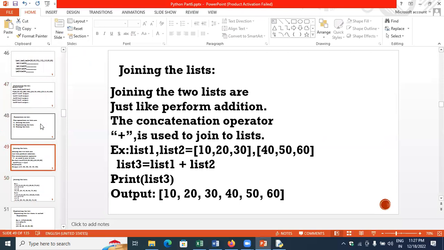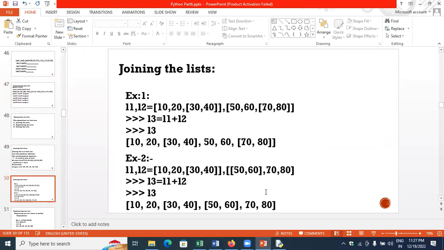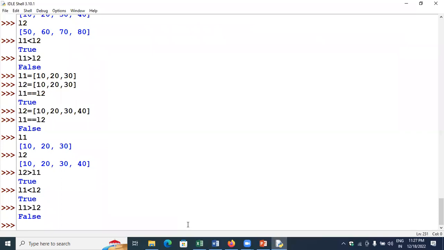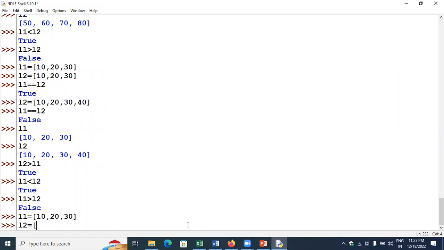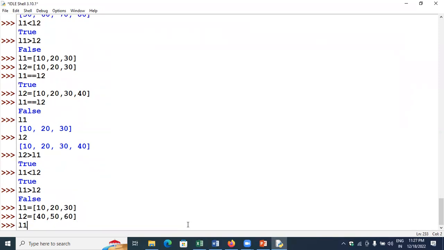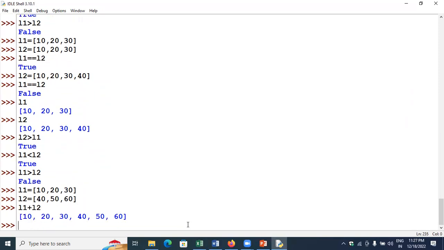Next, we'll go for joining the lists. Very simple. We can join the lists by the concatenation operator. L1 equals, again I'm taking a new list, 10, 20, 30. L2 equals 40, 50, 60. L1 plus L2 means the elements are automatically added. First the elements 10, 20, 30 of the first list will be printed, after that the second list elements will be joined. Okay, this is the joining operator, L1 plus L2.